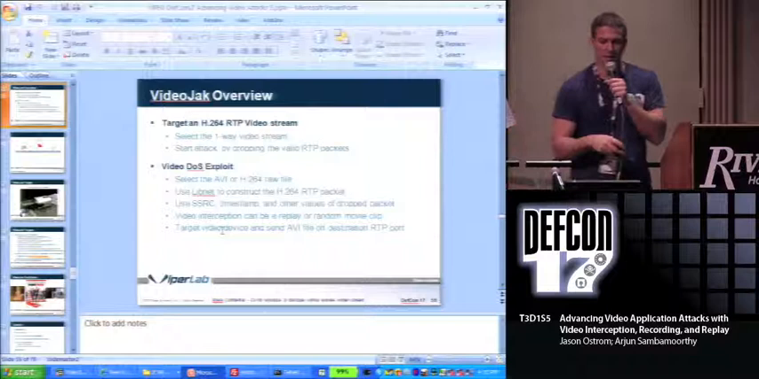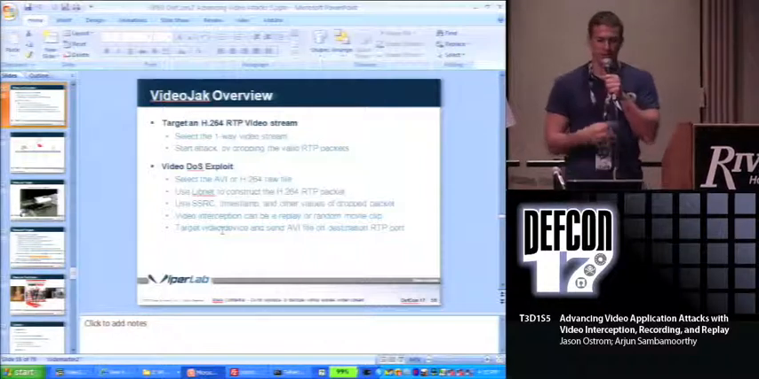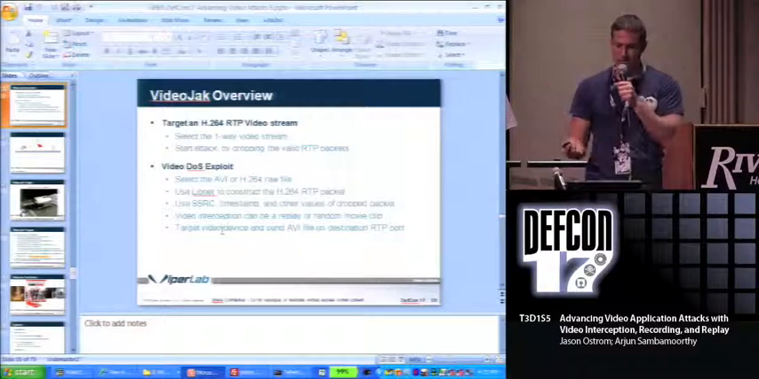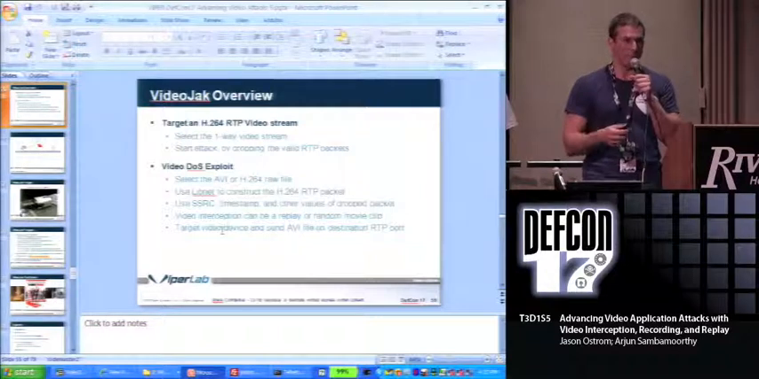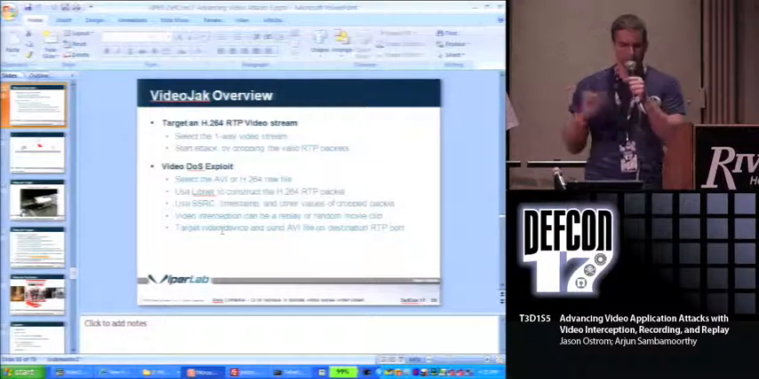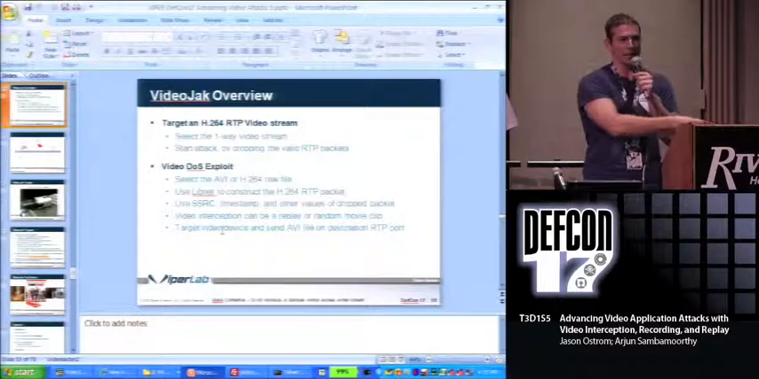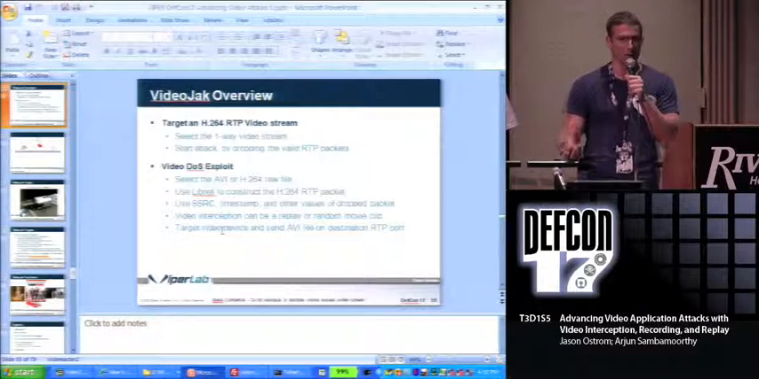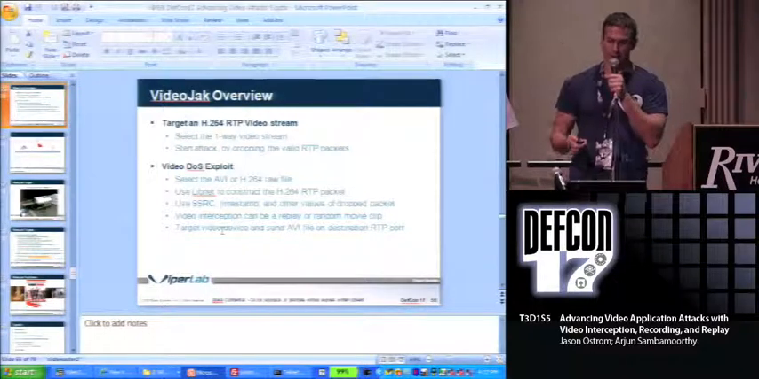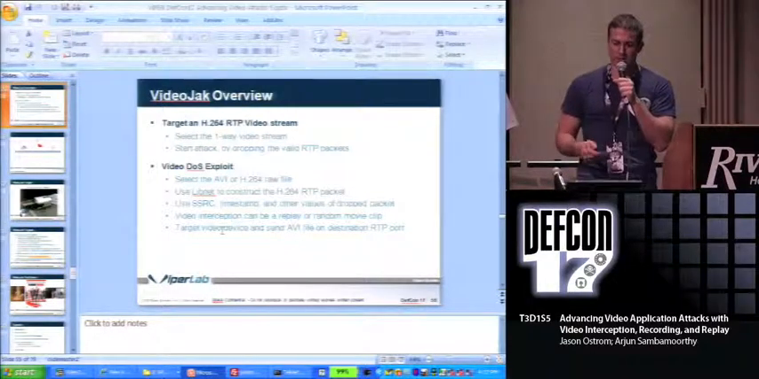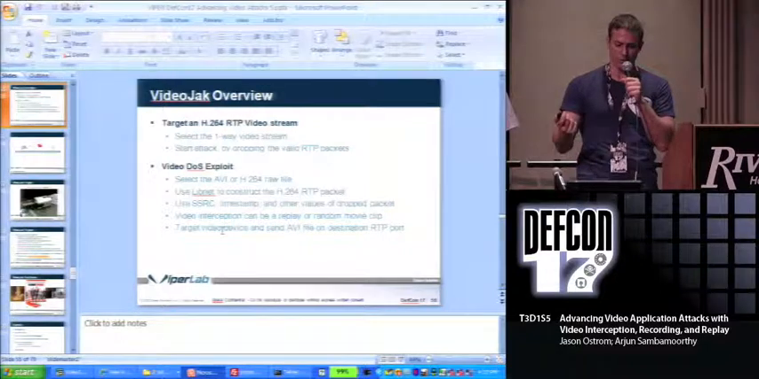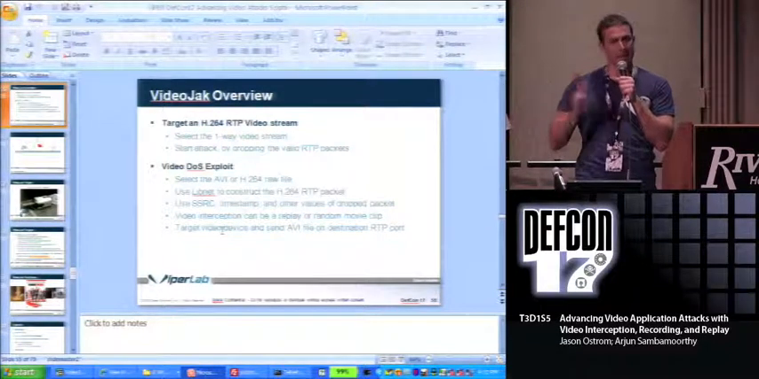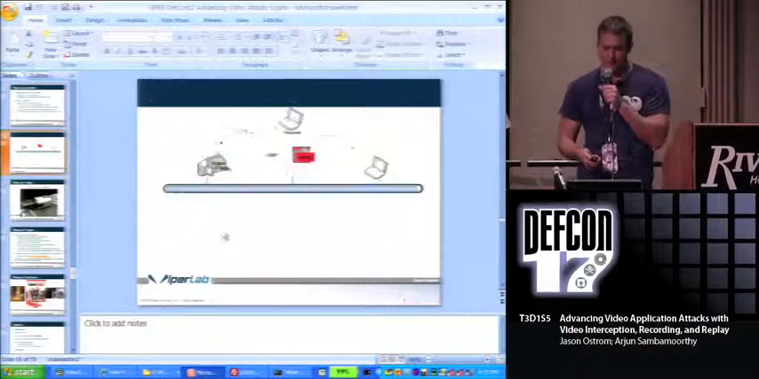And then we're using LibNet to reconstruct the H.264 RTP packet. We use the SSRC, the timestamp values, and other values of the dropped packet. So it's a very intelligent attack. We're taking everything of the valid dropped packet and recreating it, but putting our own custom H.264 payload in there. The video interception, like I said, can be a replay or a random movie clip. And then we target the video device and send it to the destination RTP port.